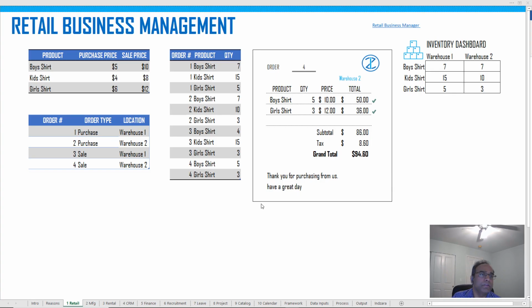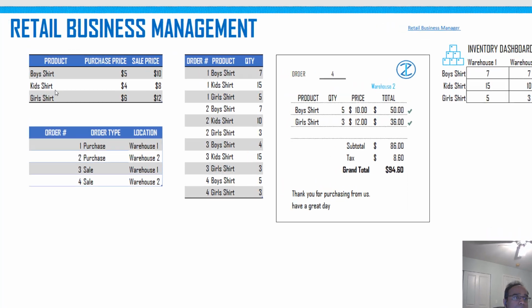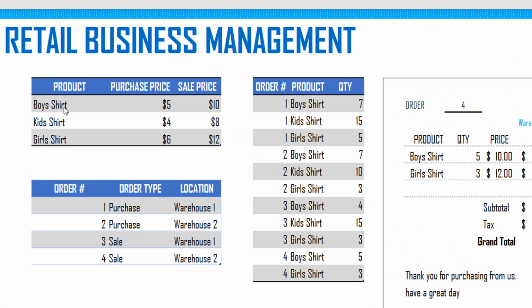In our first example, we'll take a retail business environment where we buy products from our suppliers and we sell them to our customers. Here we have 3 different products. We have different prices at which we buy them and sell them. We can enter the orders, like in this case I've entered 4 orders, whether it's a purchase order or a sale order, and which warehouse location I am going to be bringing the inventory in or selling the inventory from. So we have 2 different warehouses, warehouse 1 and warehouse 2.